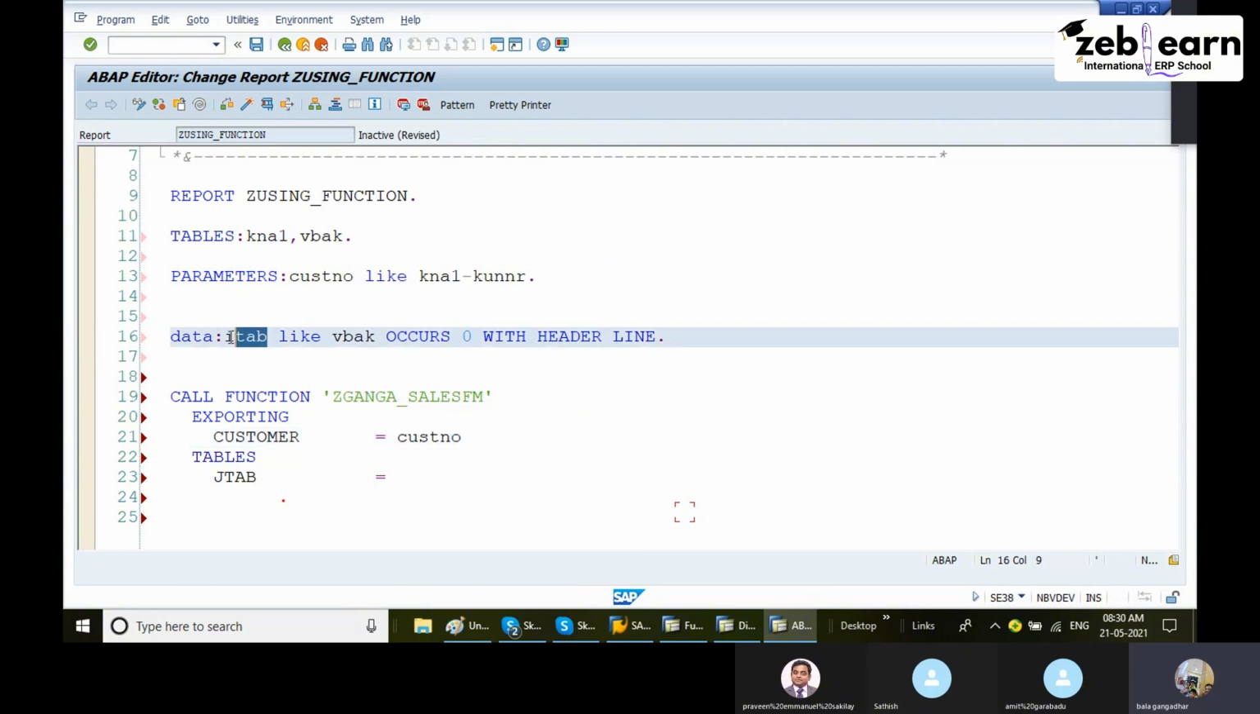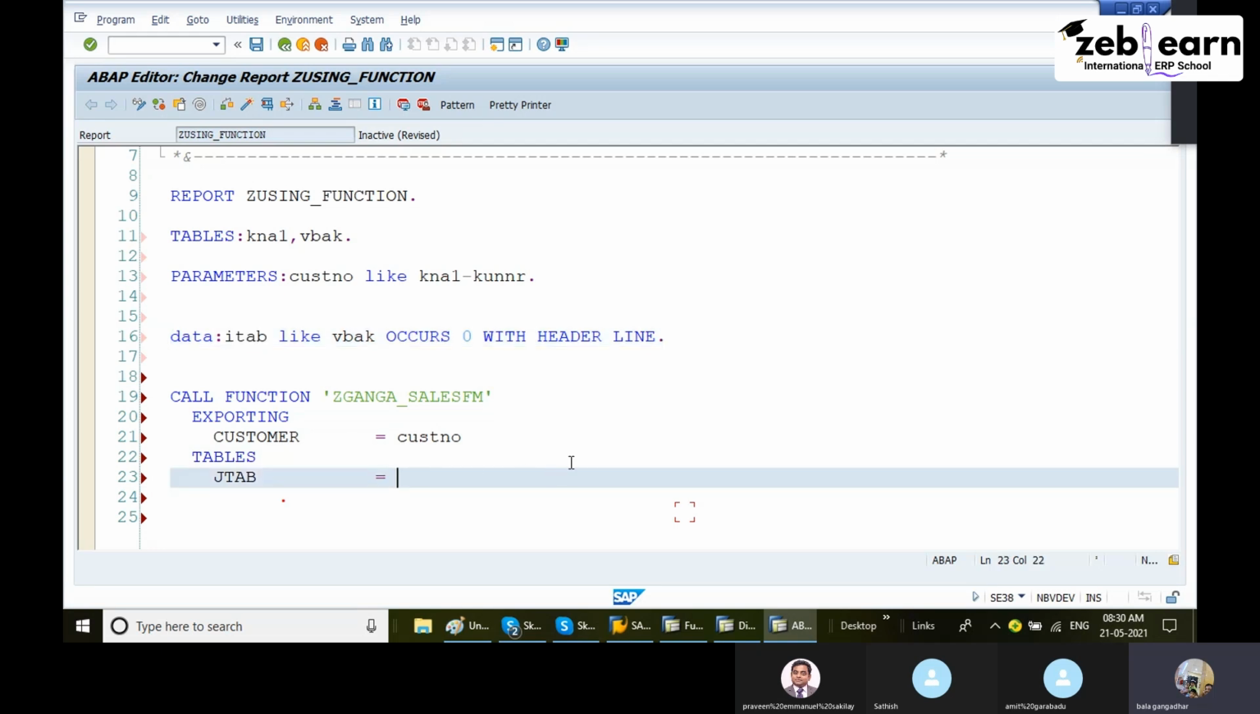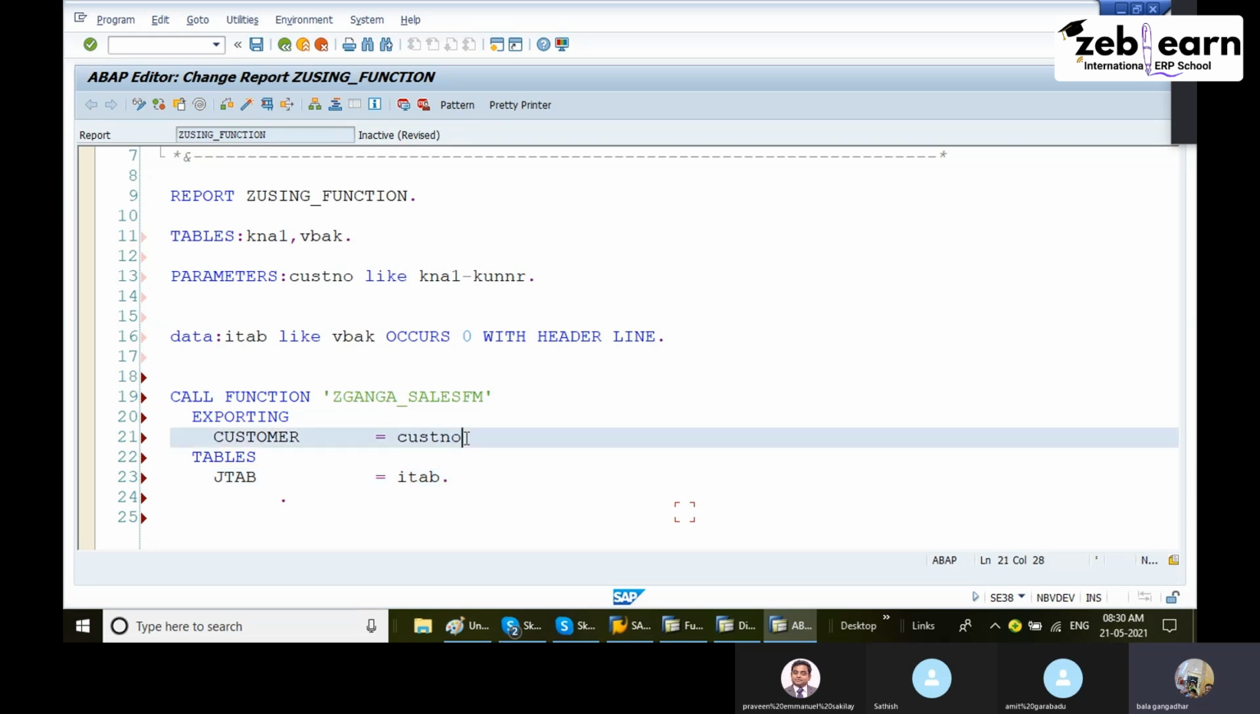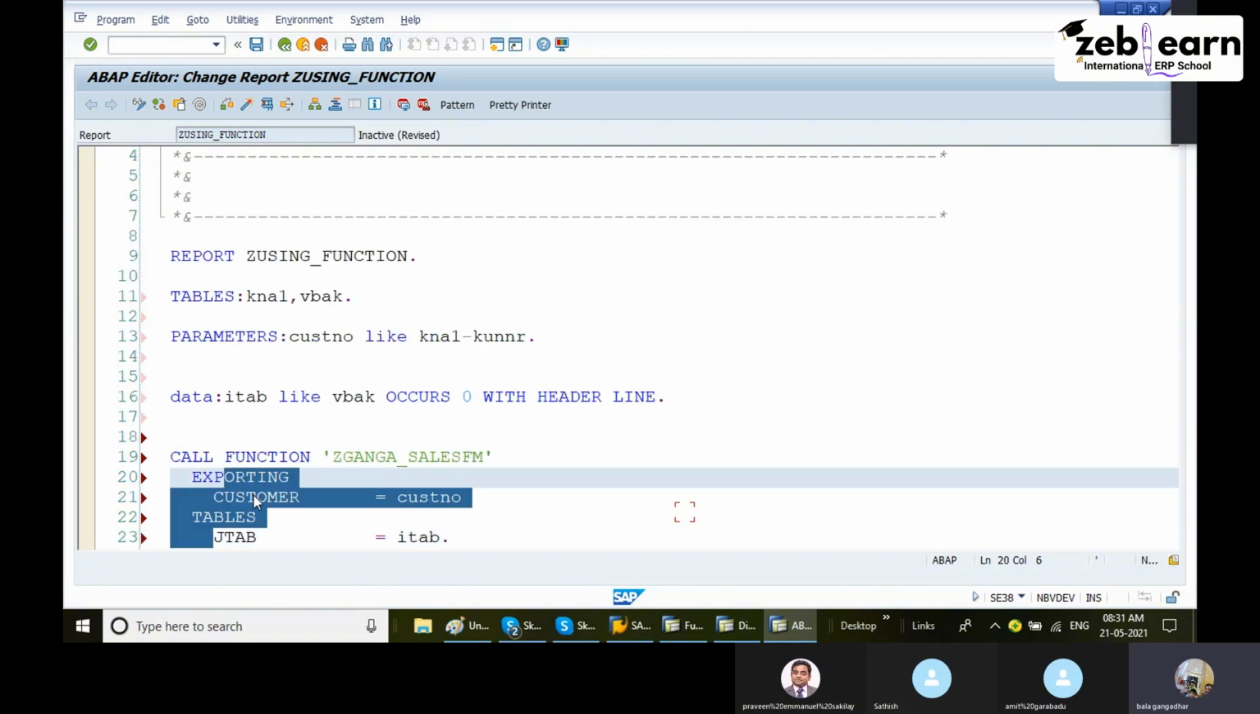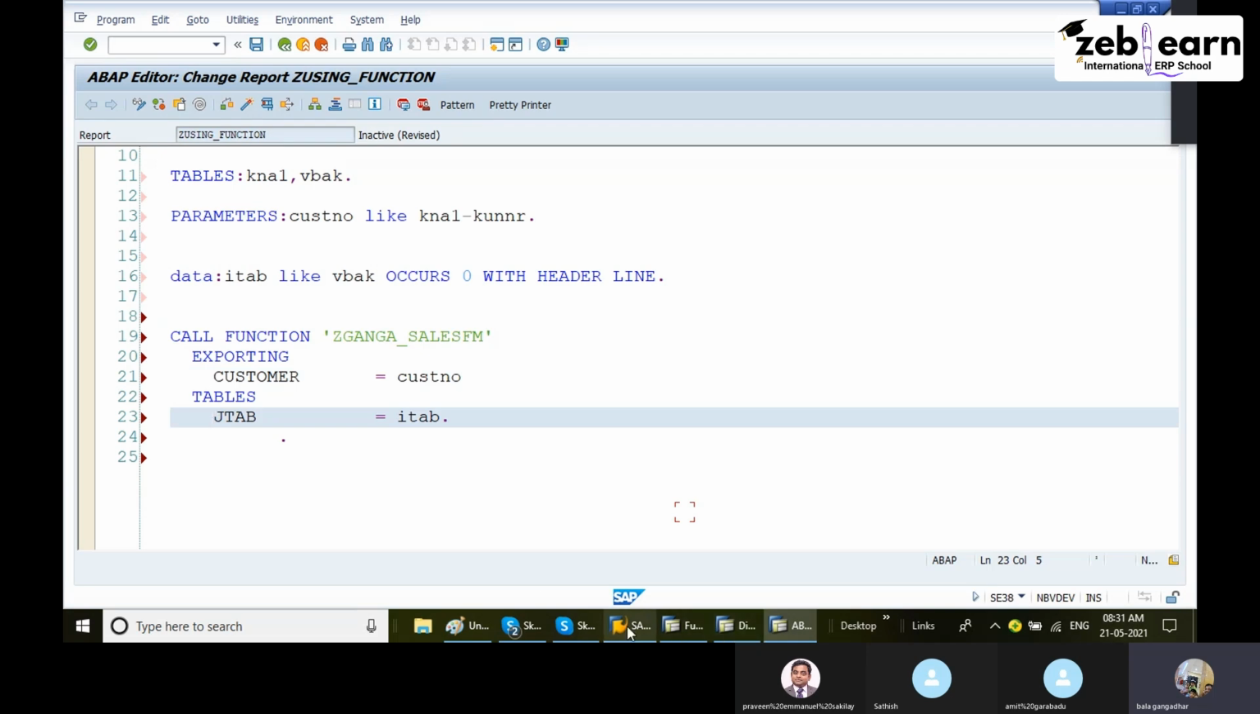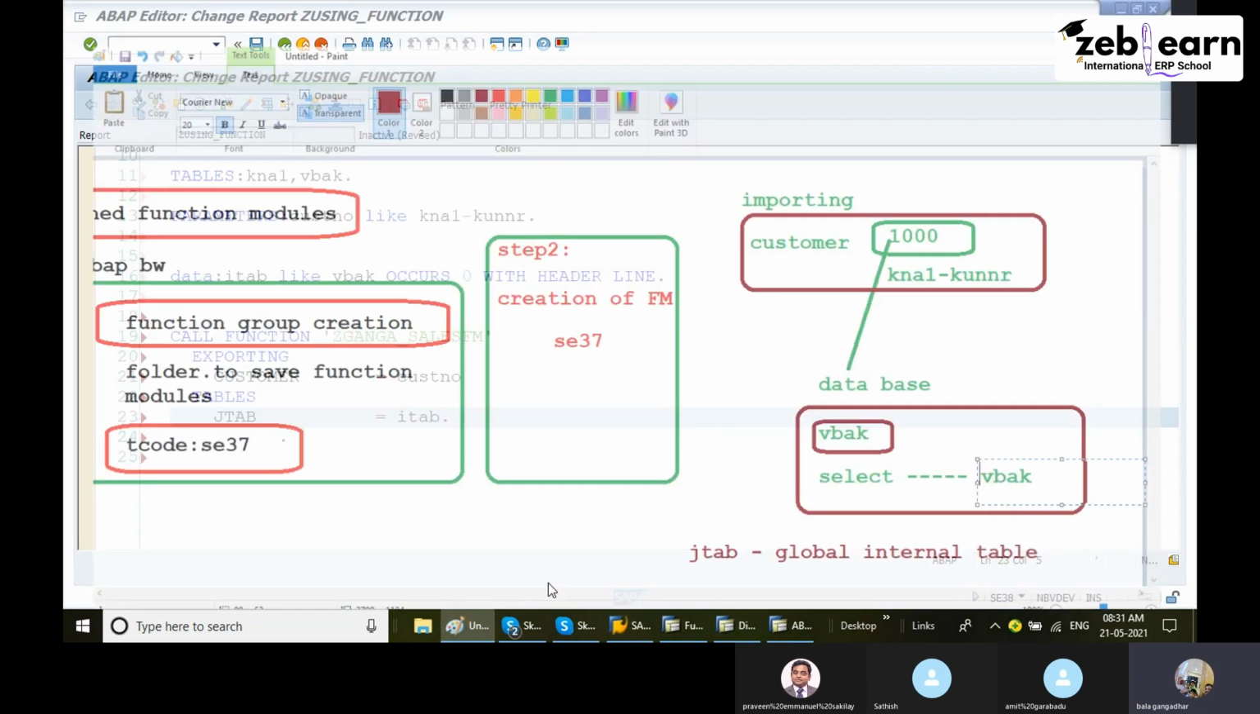This is the local internal table iTab. I am passing this local internal table here. If the end user enters the customer number here, then after execution this value will go to this customer. The program will execute it, and the data will come into JTab.